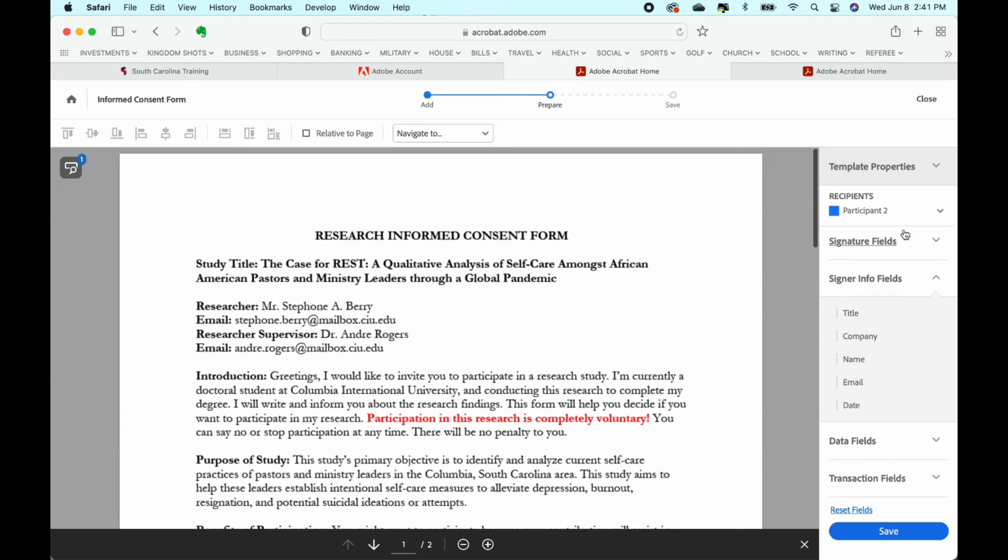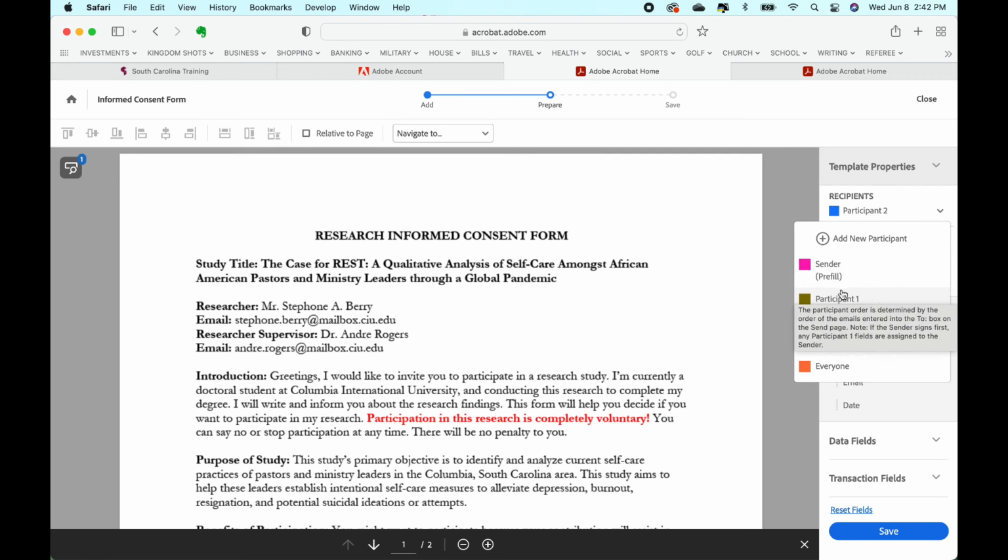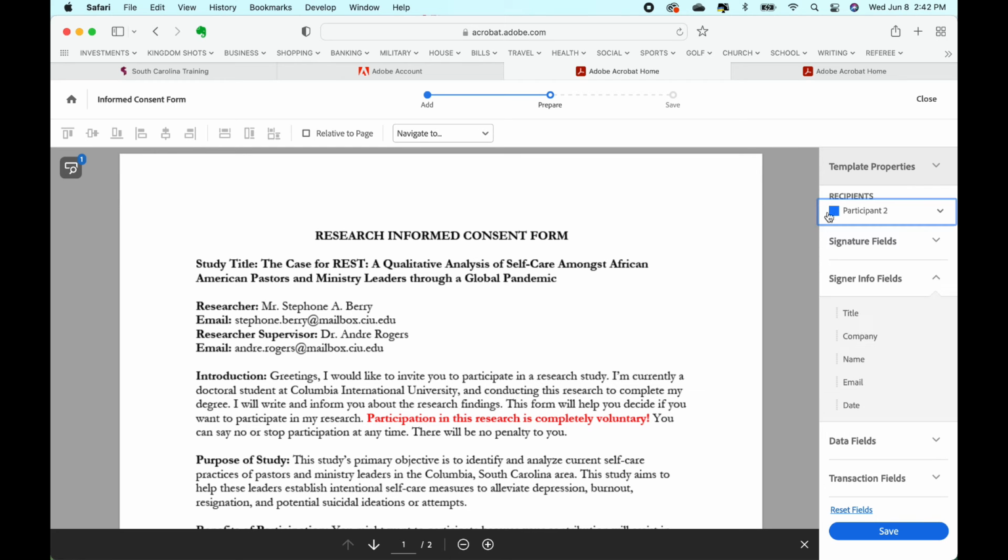And this is you. Now, if you want to pre-fill this document, you can pre-fill it, in that way you as the sender will need to fill out the document before the document is actually signed, right? Which I don't recommend. I made sure that my participants signed first, and then once they signed it, I signed it, and then it would send a copy to both of us. So we want to use participant 2 here.